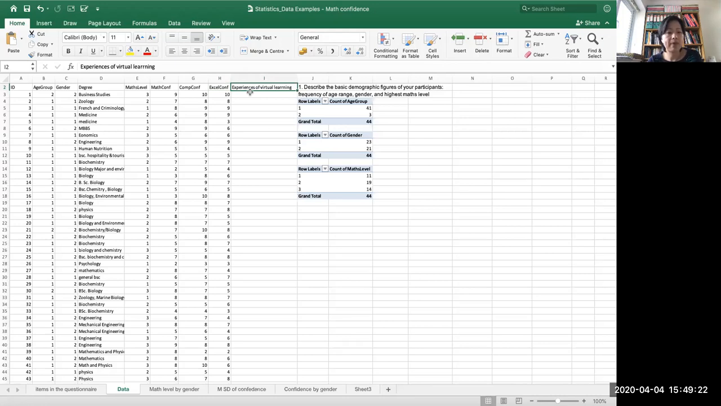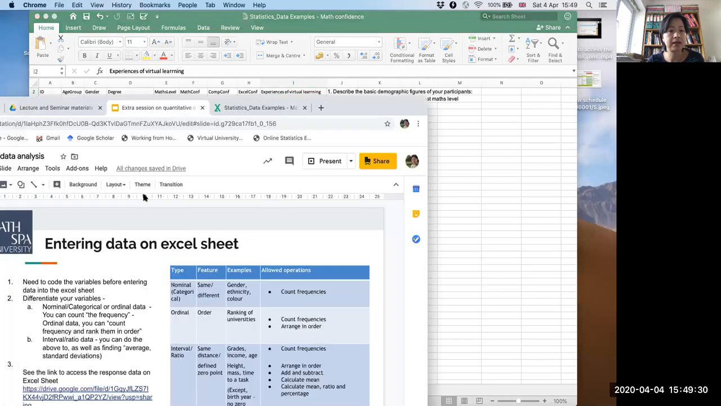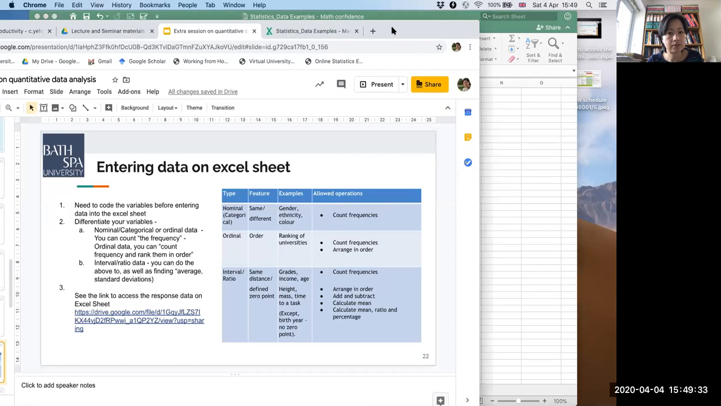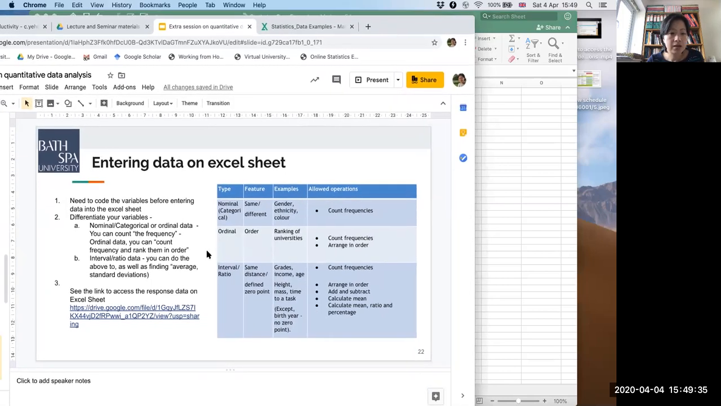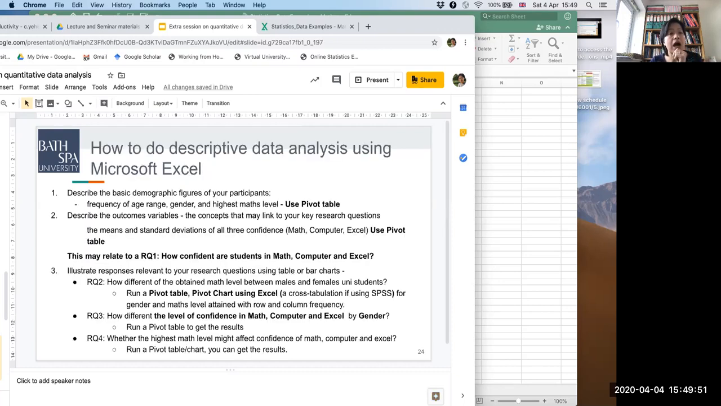Now, let's go back to where we want to analyze the data in here. So now, to do your analysis, frequency, average, range, and standard deviation are what we are interested in. So how do we do descriptive data analysis using Microsoft Excel?